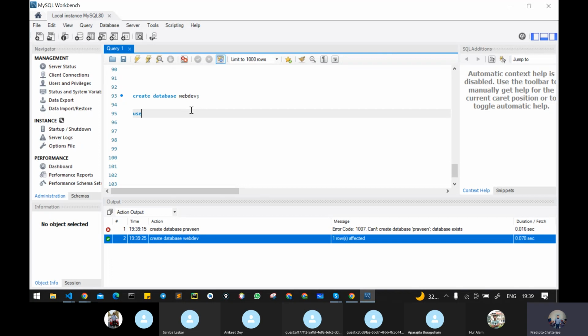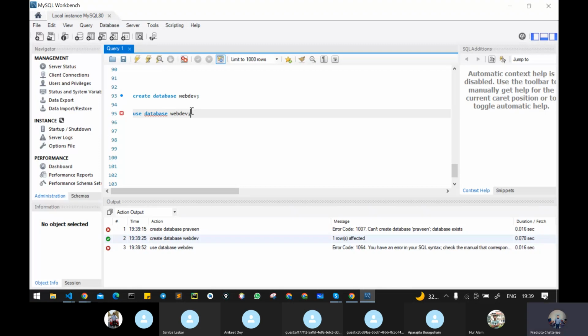Now, when that is done, what is the next task? I will use this database, that is web dev. I will hit control and enter. So what is the problem? Okay, this is the basic syntax that I was forgetting. I don't have to specify the word database here. I just have to write use web dev. That is the database name. And I will click here on execute. So yes, now we are using this database.